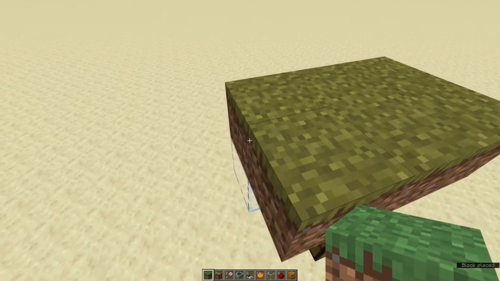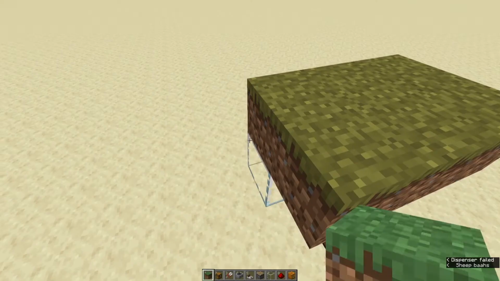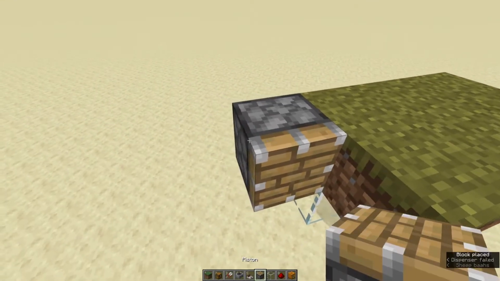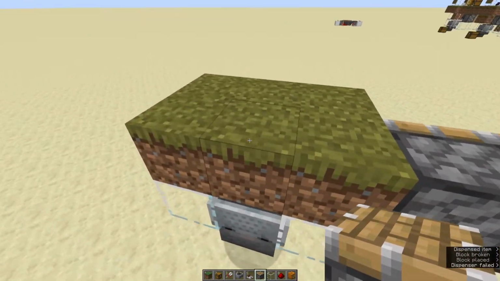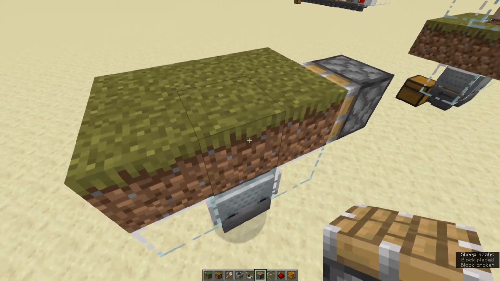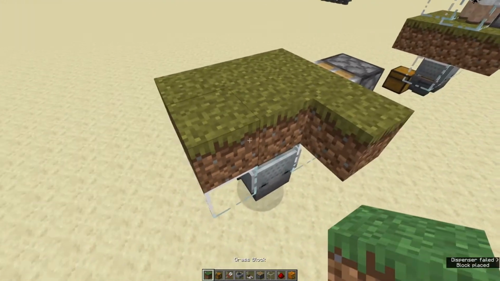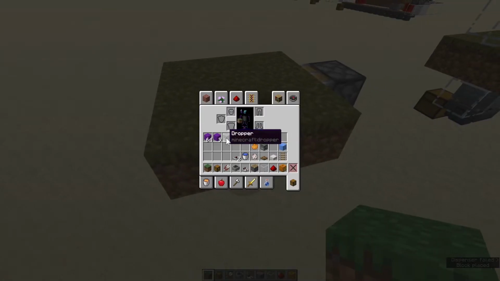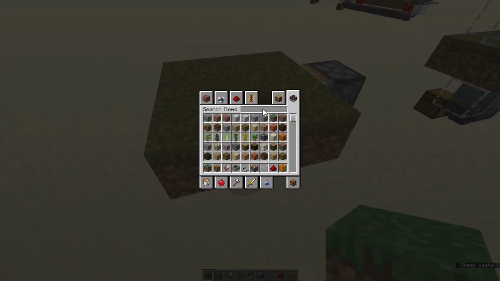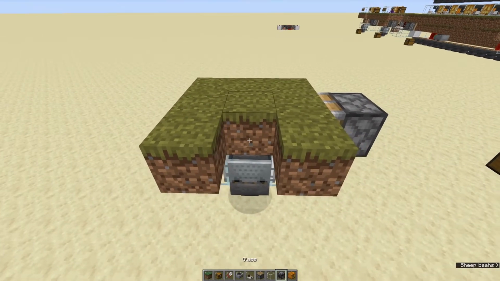Now, in this case, we're going to be putting a piston over here. Be sure you're not pushing the block that the sheep is standing on, which would be this one. You want to push the one next to it. If you push that one, the sheep will fall through and he will die. Or she, whatever your sheep is. And we need an observer again. Really need to manage my inventory better, but we'll get to the bottom of this.